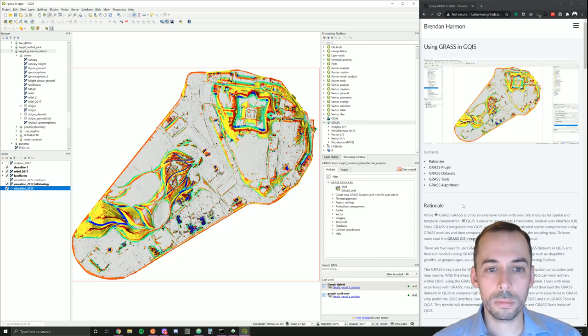So with the integration for GRASS in QGIS, we can combine the power of both geographic information systems. We can perform sophisticated spatial and temporal calculations using GRASS while having the nice interface and cartographic composition tools available in QGIS, getting the best of both worlds.